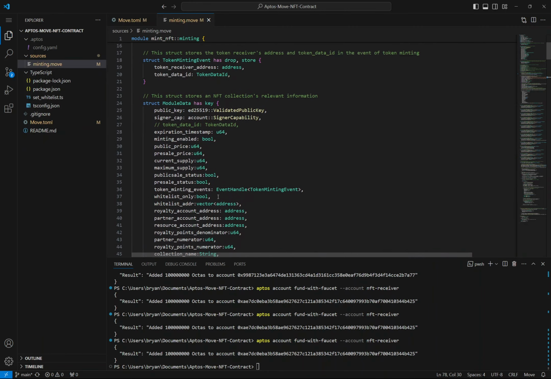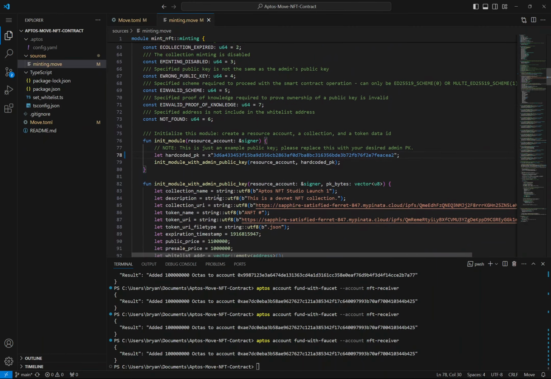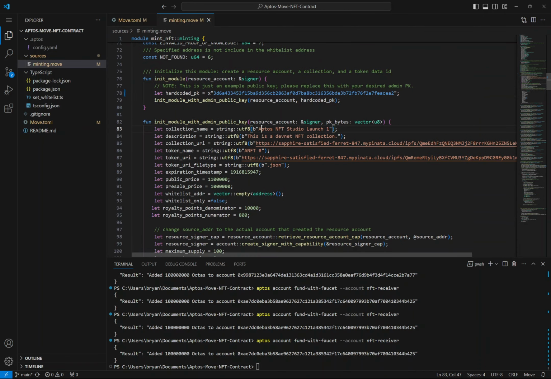Okay, so now we are in the smart contract code. We need to change the NFT collection name. Let's call this Lambo NFT collection. And we can set the description of the NFT collection, and we need to set the collection URI and token URI. Also, you need to set your token name.